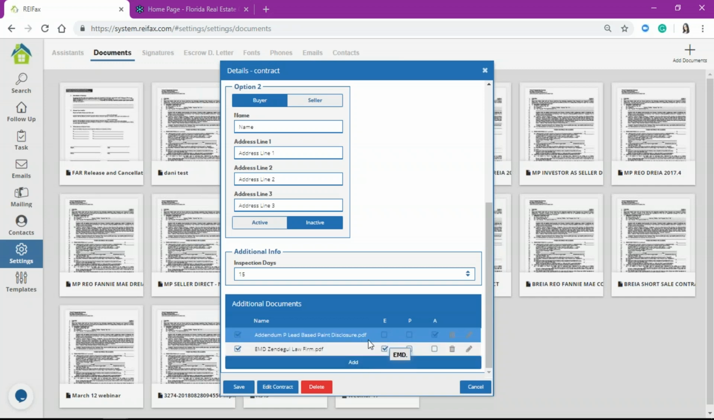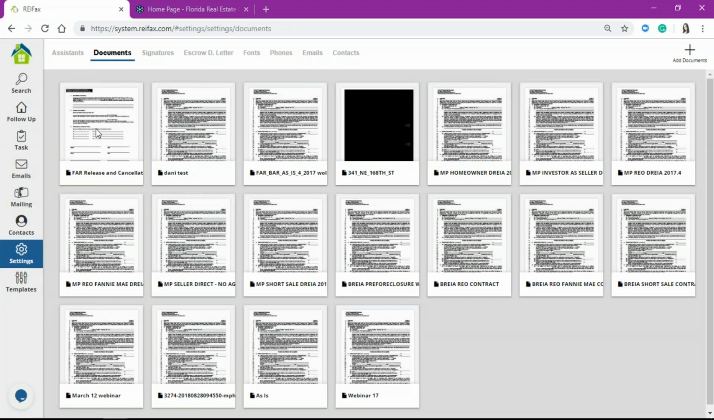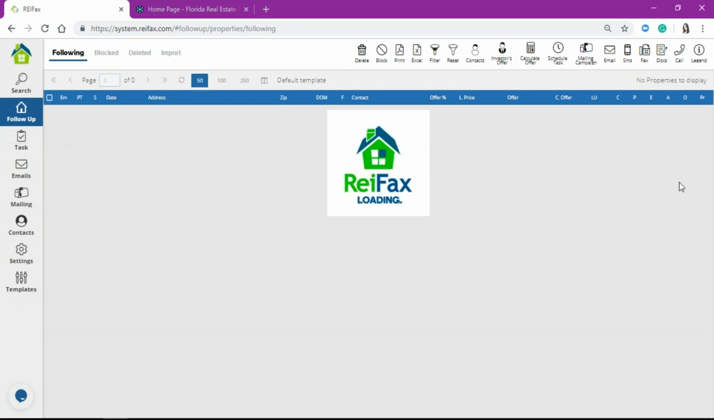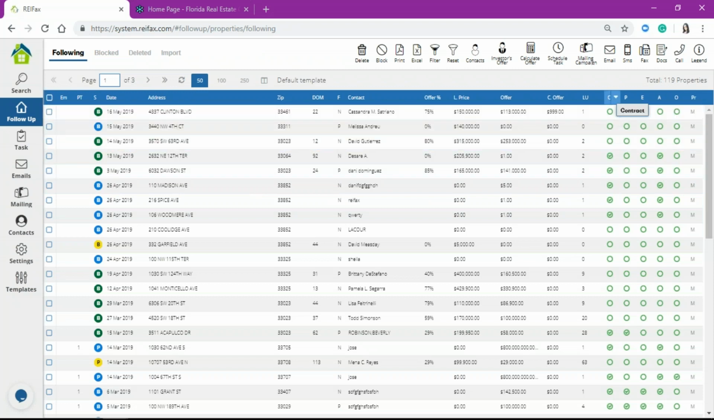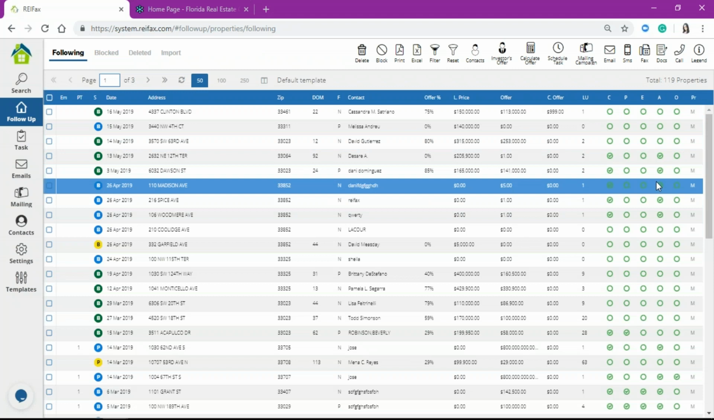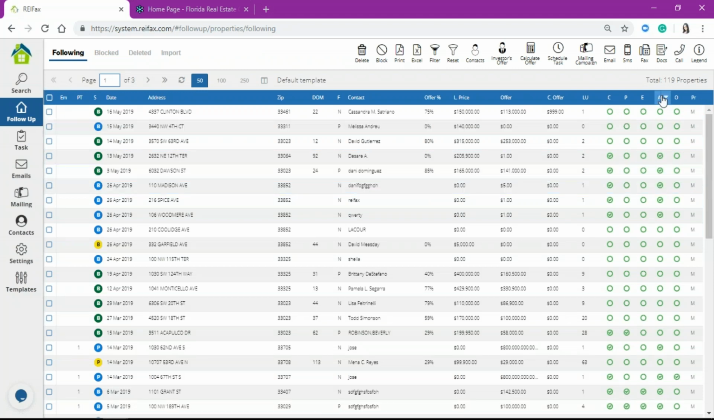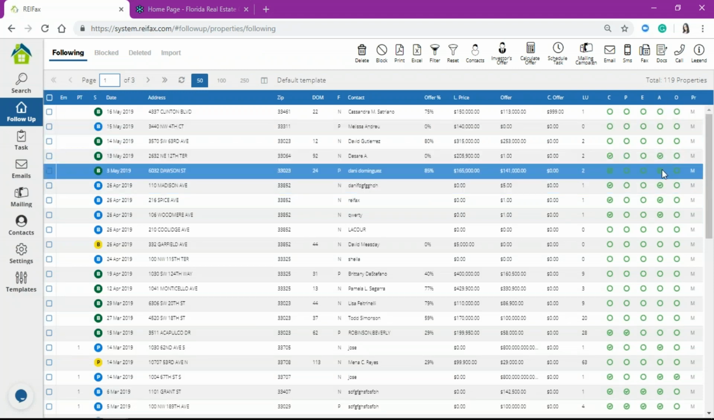Because once you send them out, if you have these checks marked, it's going to be marked when you send them in your follow-up. Okay? I'll show you right now before we even forget how it's supposed to be. So over here, for example, for the 6032 Dawson Street, I sent them a contract and I also sent them an additional document, which generally I have as the LBPD.